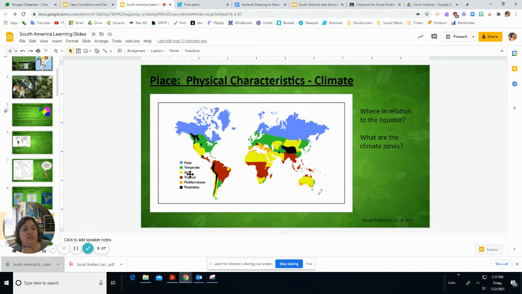I can see that it also has some arid areas, and if I am smart, I know that arid means dry. So these are desert areas, these yellow areas. I can see black in this key or legend, and that's mountains. My Andes Mountains go right in here through South America. I've also got some green, which is temperate.